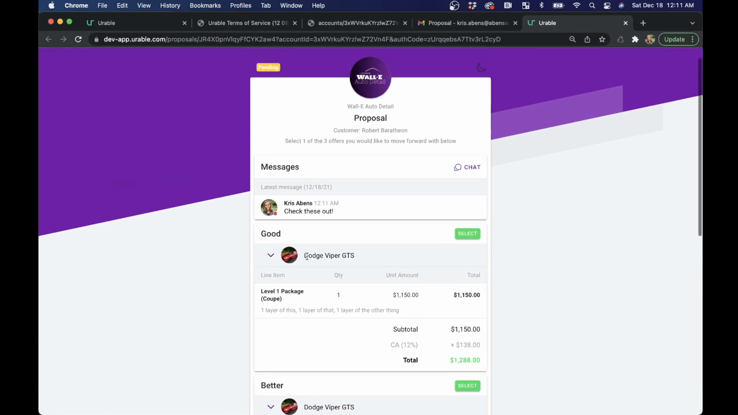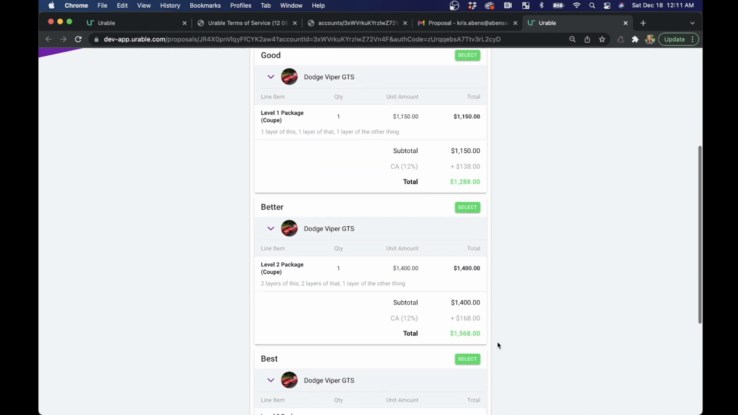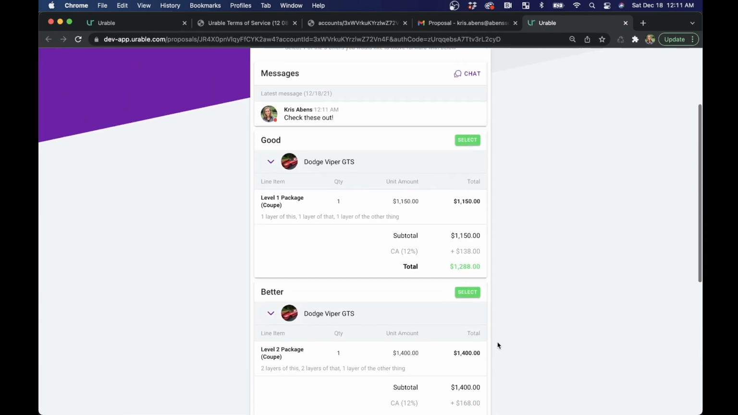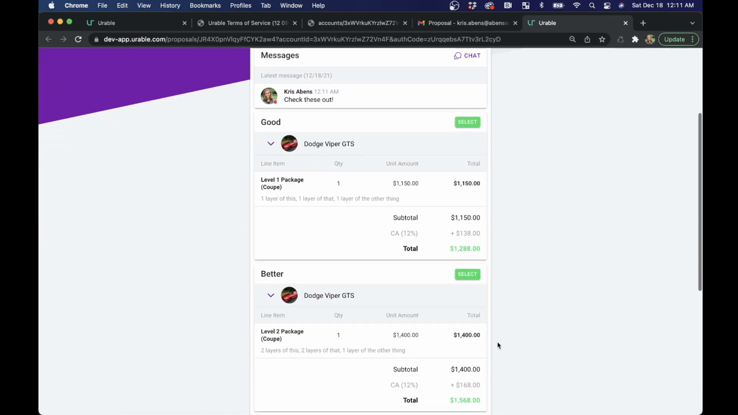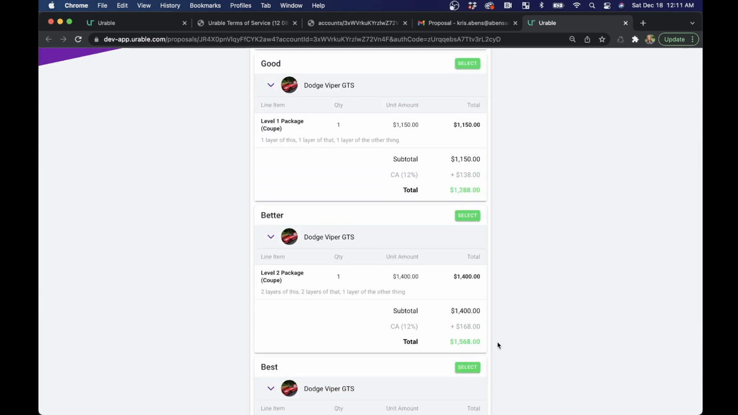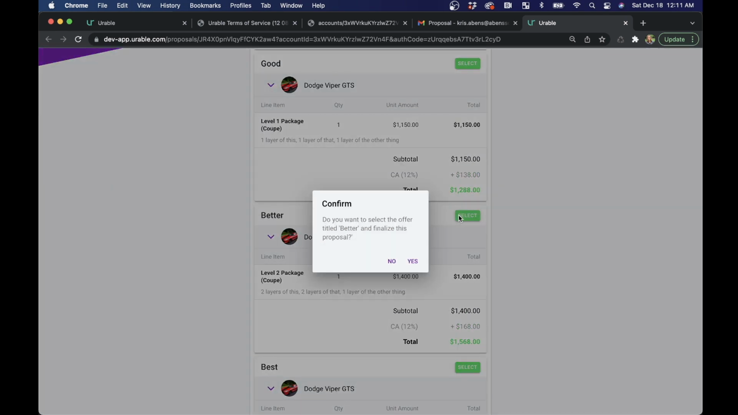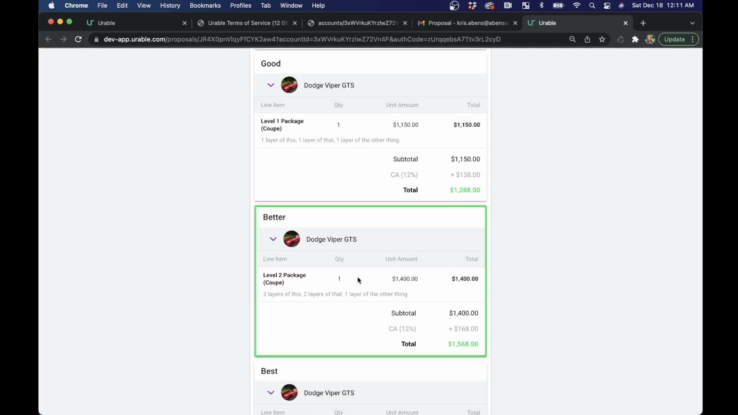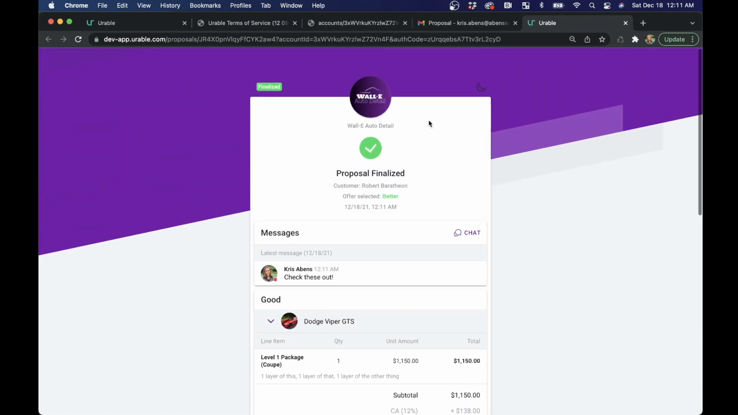So now as the customer here, I get to just select one of these 3 proposals, or one of these 3 offers, I should say. So let's say I'm going to come in here and I want to move forward with the better option. I'm going to go ahead and select this. I'll confirm. That sort of highlights it in here now. You can see up top this says proposal finalized.